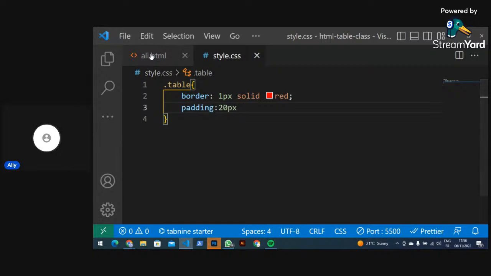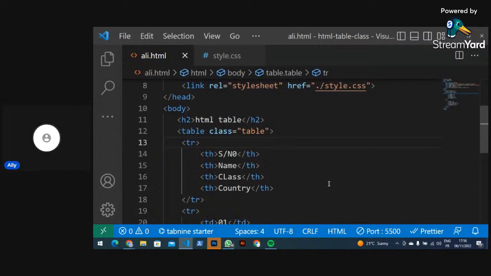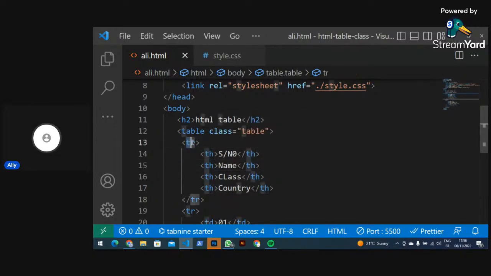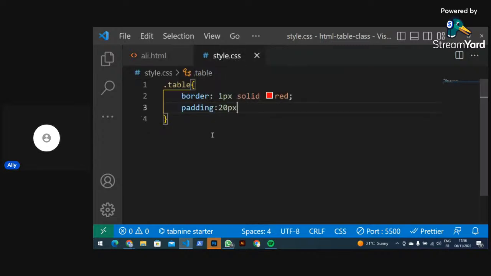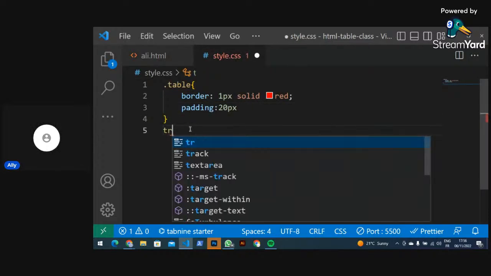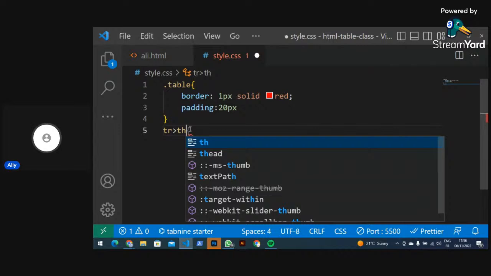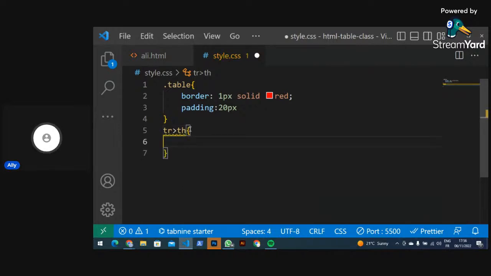I will just go to my HTML. I can say, okay, this is table. Inside table, what do I have? I have row. Then after row, what do I have? I have th, which is the table head. So I have to go with this one, select this one. And I say, okay, what I need to do, tr, okay, go and select for me th, only elements with it, th, and pass these properties on them.